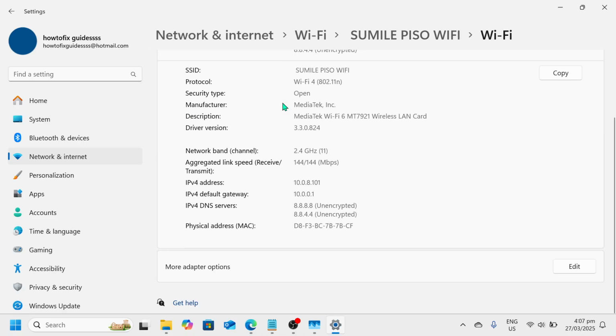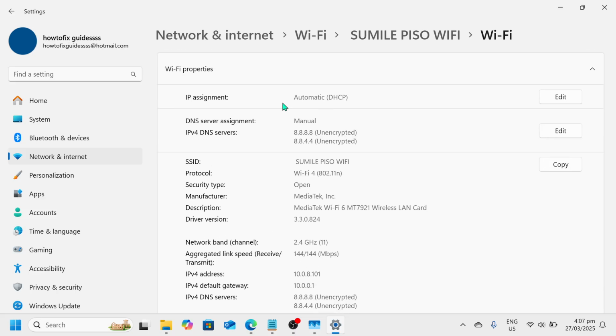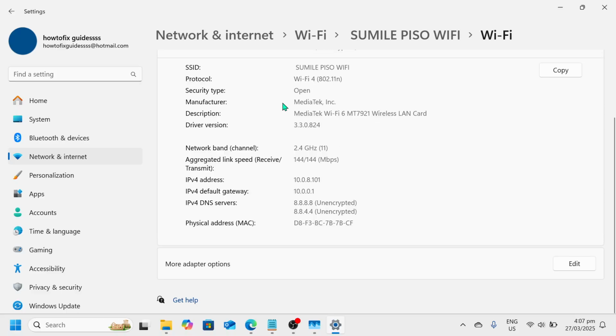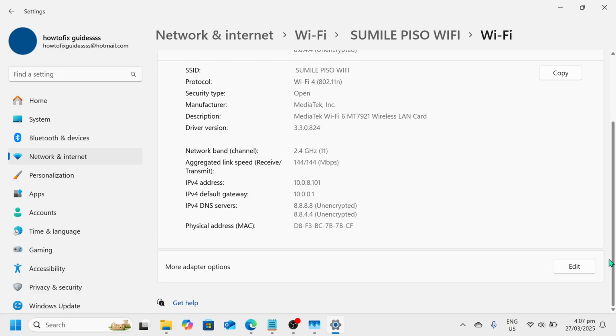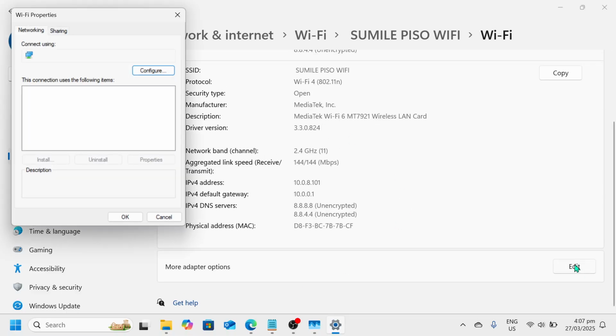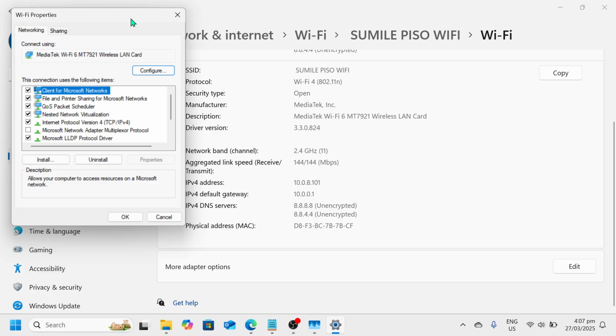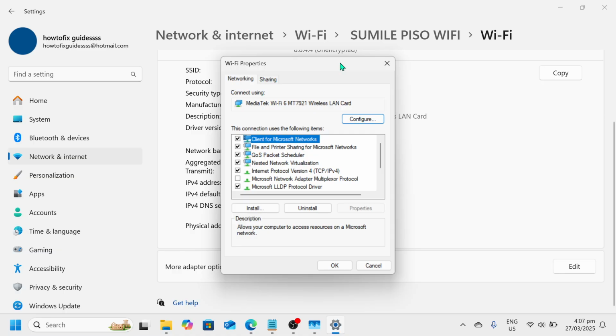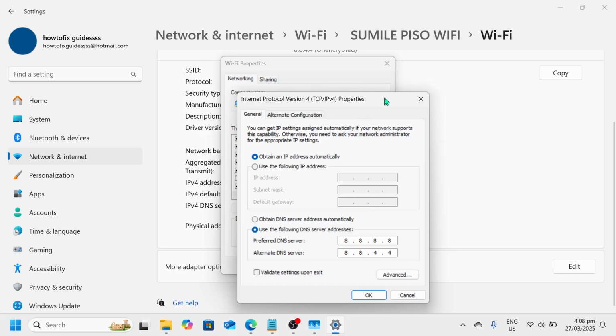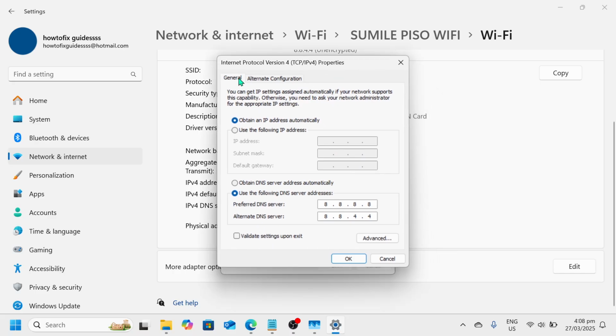Now here you will see the Wi-Fi properties, and all you need to do is click on More adapter options. Now click on Edit, and this window will be up on your screen, which is the Wi-Fi properties window. Click on Internet Protocol Version 4, and once selected, please click on Properties. Under the General tab, we have Obtain an IP address automatically. Please select that option.